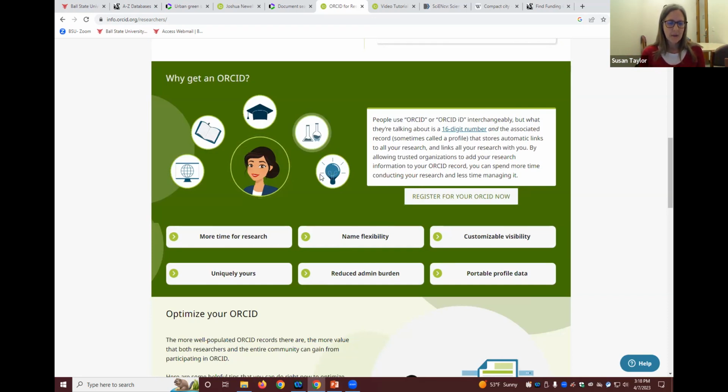Getting that set up, you can then more easily do lots of things, not just linking to your works and saying, these are mine. You can also actually link out from your record. So you can allow organizations that you're affiliated with to add information to your record, and also they can read data directly from your record.